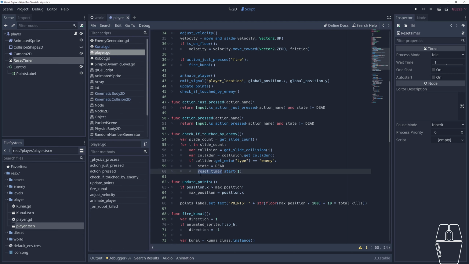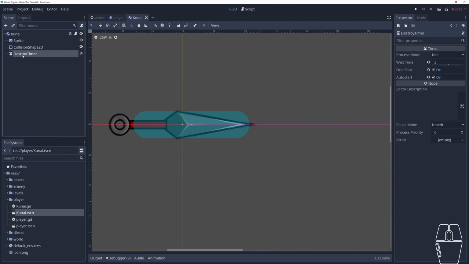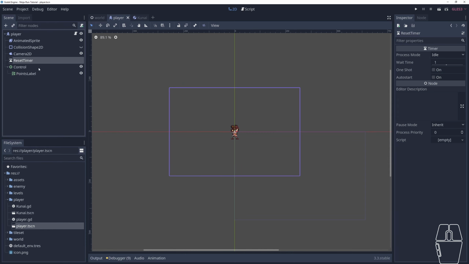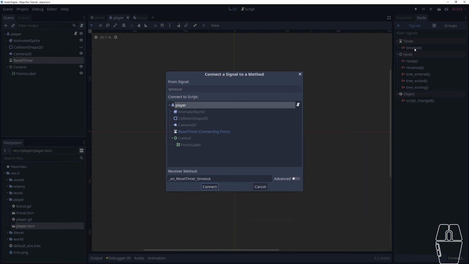So we are now calling the reset timer. And what we need to do is, if you remember correctly, we already used the timer somewhere, maybe in the kunai. Yeah, there's the destroy timer. This thing works with a signal and produces a timeout signal. So we can connect this timeout signal by going to the reset timer, opening the node on the right side, and then double clicking the timeout.